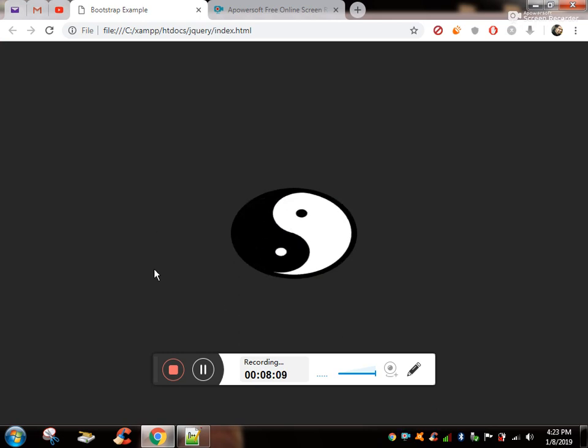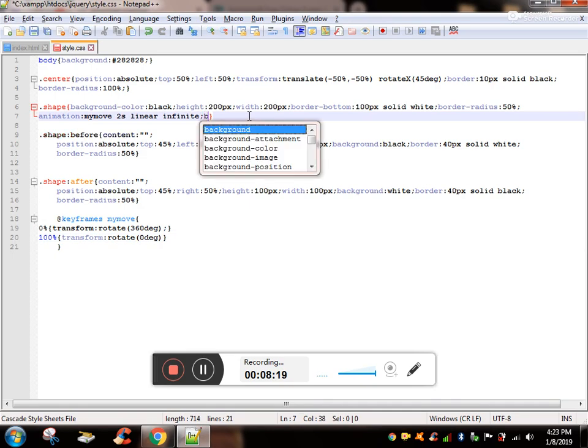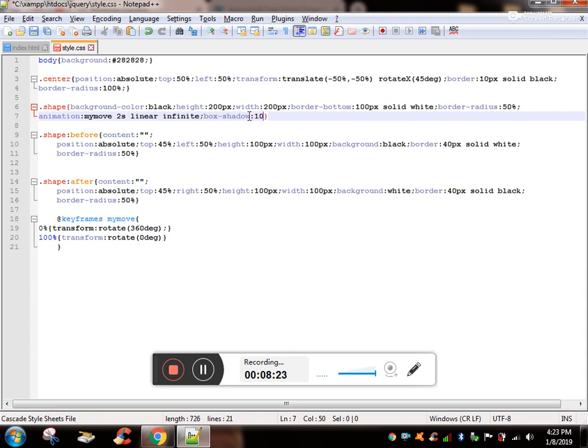Fine. I just changed the rotation degree and it is moving clockwise or anti-clockwise depending on it. If you want, you can add the box shadow as well to the shape: 10 pixel top and bottom, 10 pixel left and right, 20 pixel blur, and the color black.